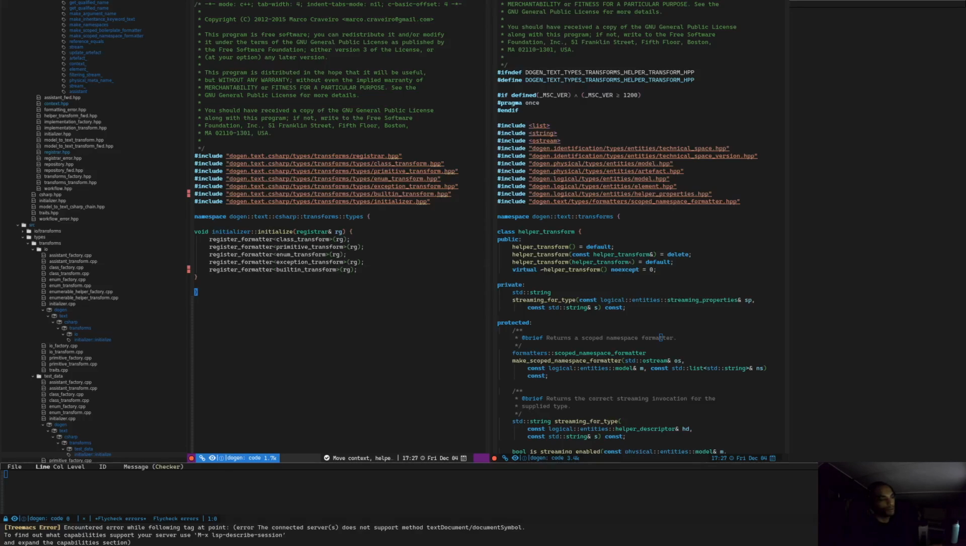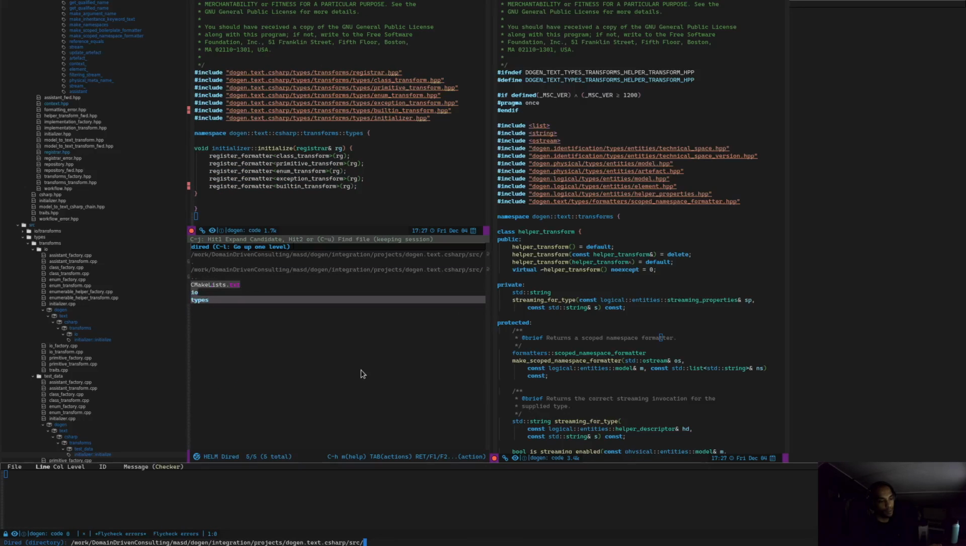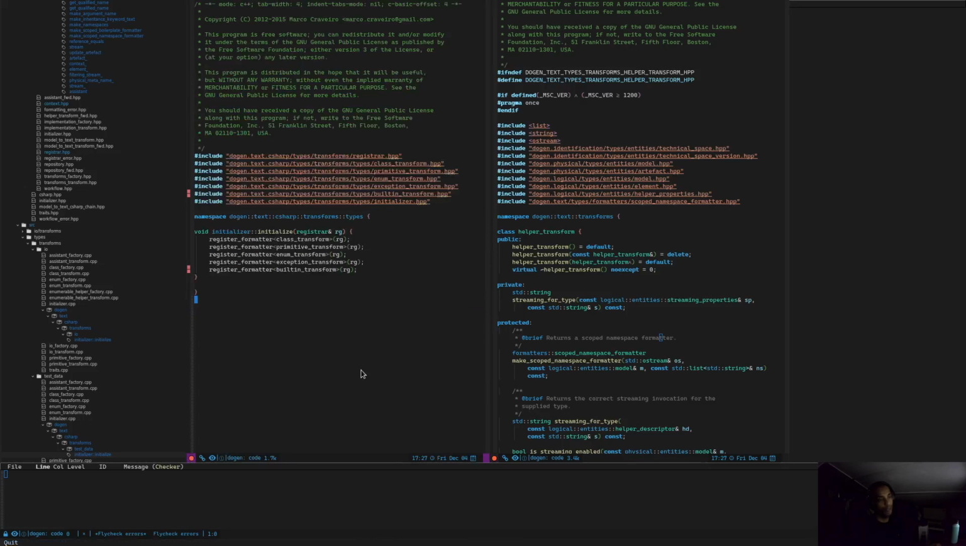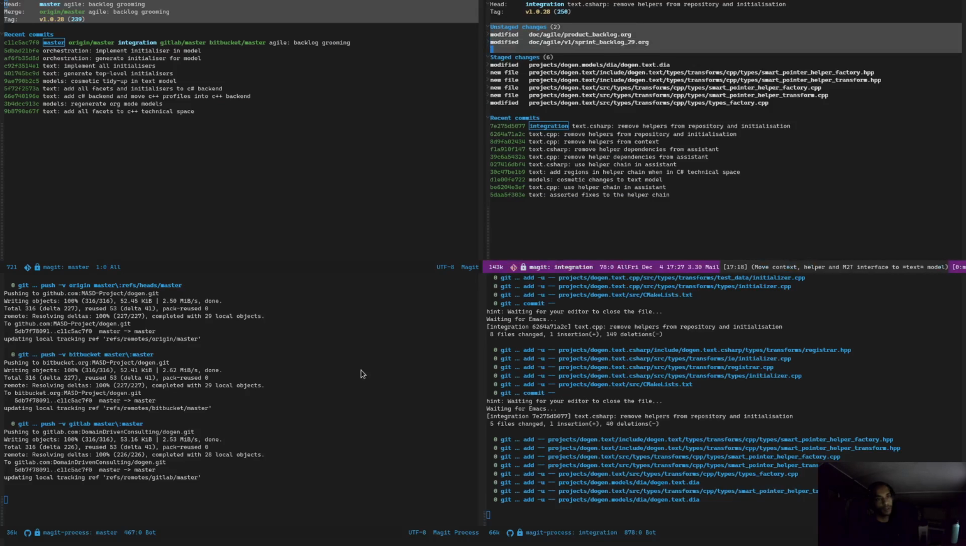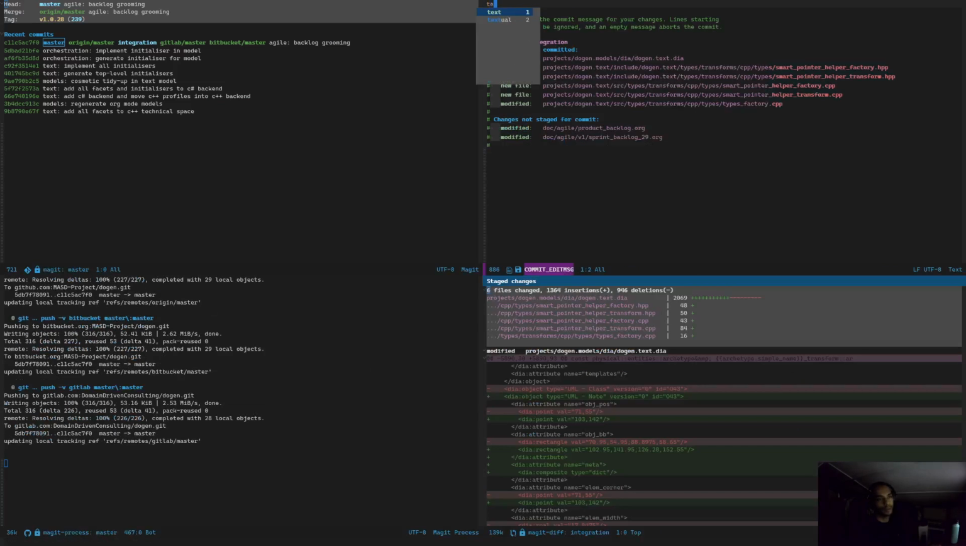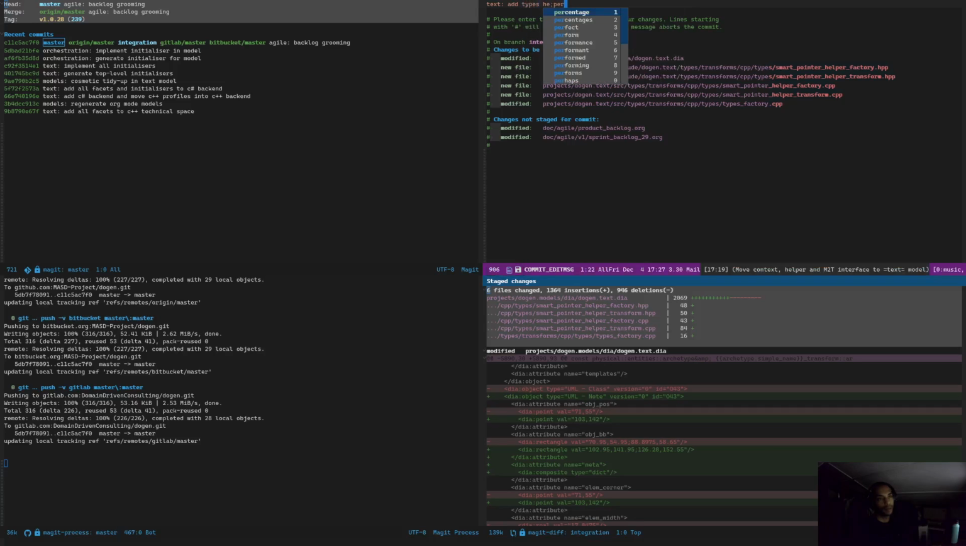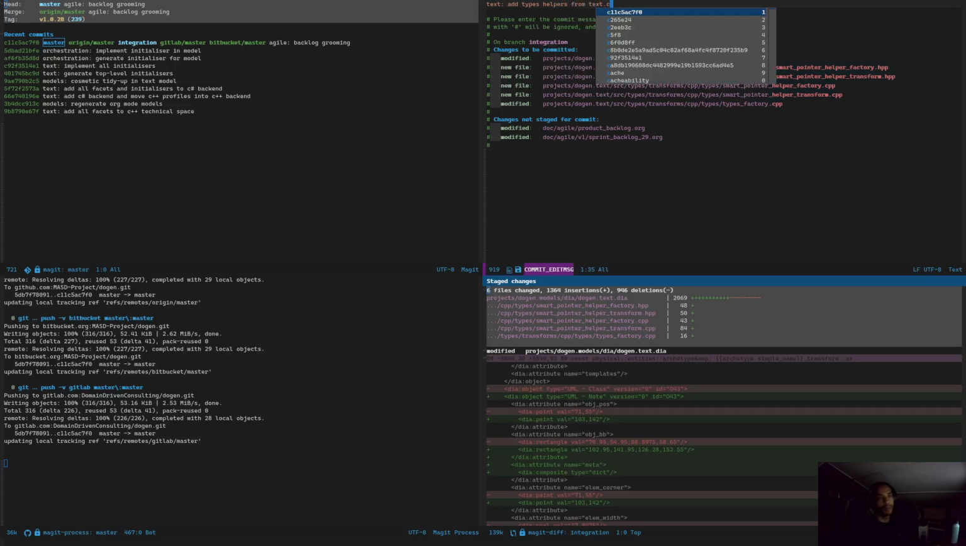But we probably want to know if the copying worked or not. So what happens if I... yeah, we'll just do one facet at a time, I should think. So first we'll just basically say something like text add types helpers from text.cpp.